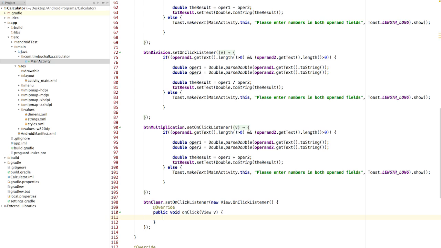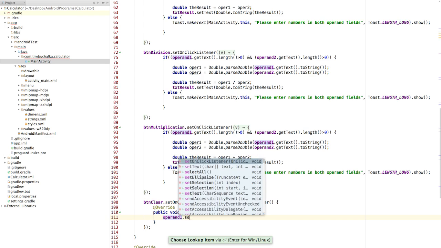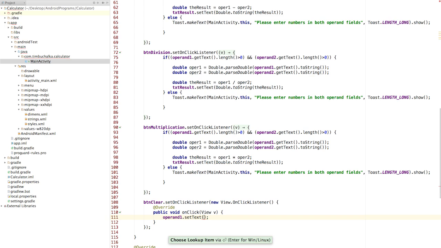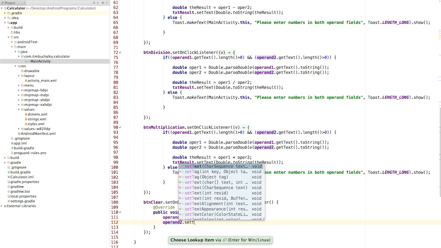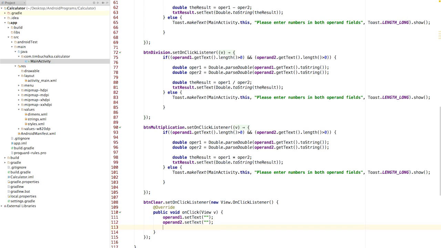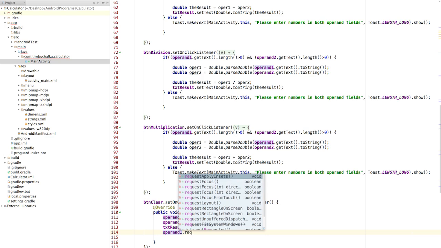So the commands we need to type in here are firstly operand 1 dot set text, and all we need to do is pass double quotes like that, and that will actually clear the value. So that's the first one. Operand 2 dot set text, same thing. Now for the result, and that was text result dot set text, we don't want to do double quotes for that. What we want to do is 0.00 because that's the default amount, like so, and that clears it back to that. And lastly, the command to focus back onto the first operand, we just type operand 1 dot request focus.